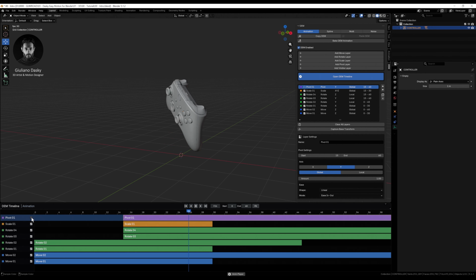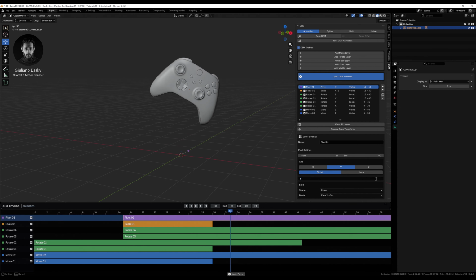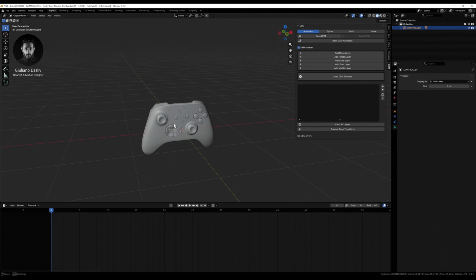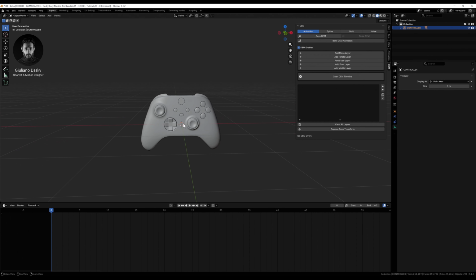In this tutorial, we'll explore every feature of DEM for Blender and build an animation from scratch, step by step. Okay, let's get started. In this scene, we have our controller model. As you can see, it doesn't have any animation yet. To get started, simply select the object and open the DEM panel.